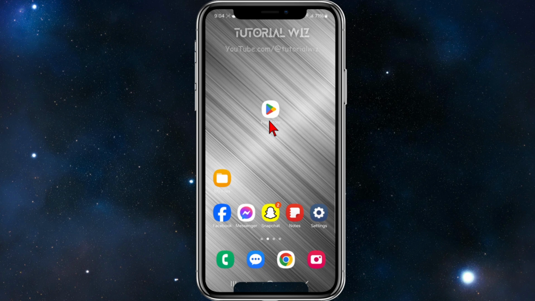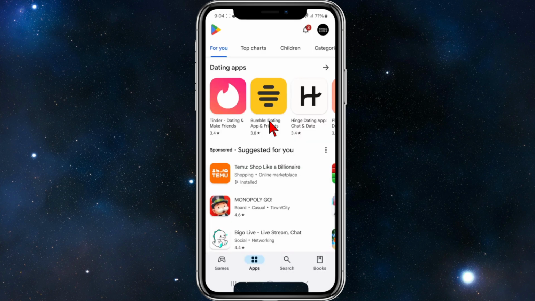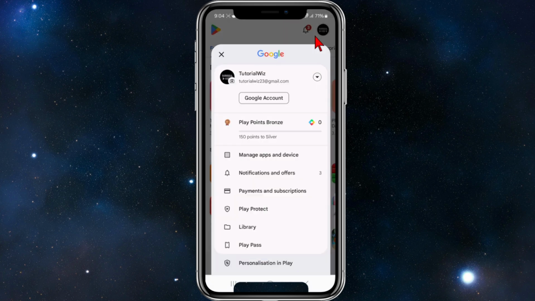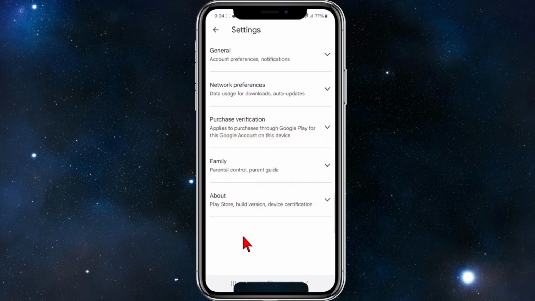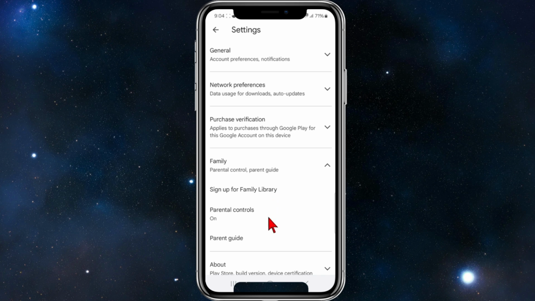Alright, so what you first need to do is open up the Play Store app on your device. Once it's open, click on your account in the top right-hand corner. Then look for a setting called... Scroll down and click into Settings. Under Settings, look for the Family tab, Parental controls, Parent guide, and click onto that.